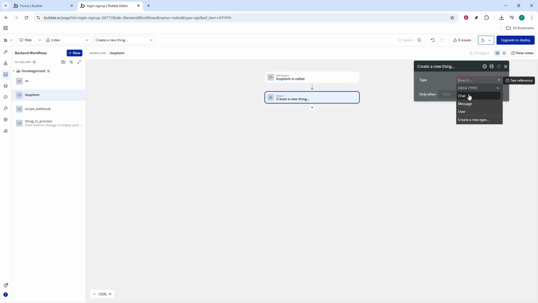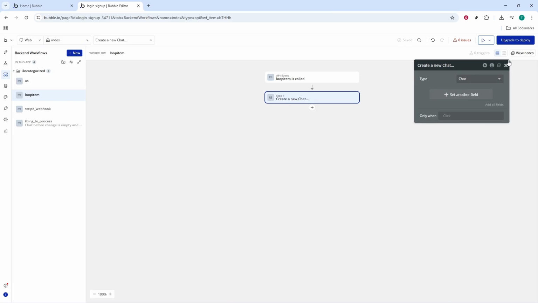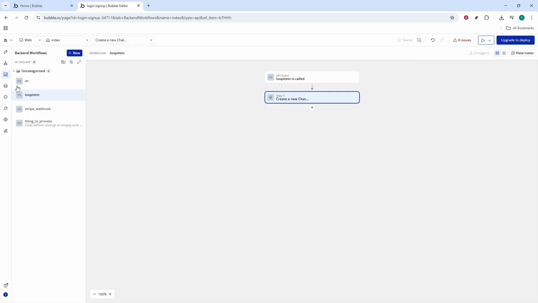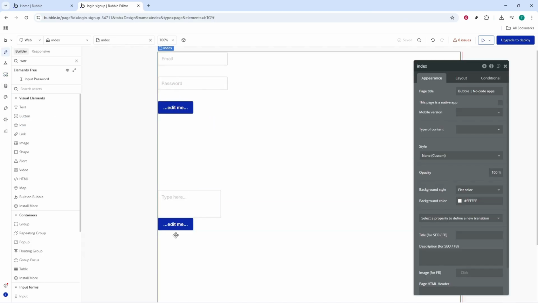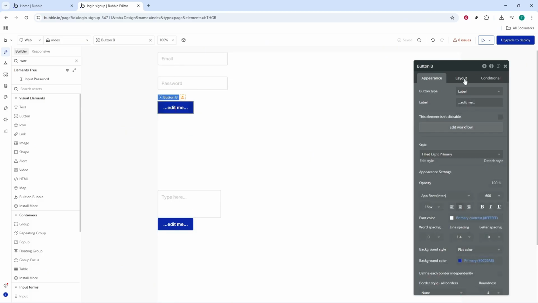Now it's time to trigger the loop for a list. Go to the page or workflow where you want to start the process and add the action Schedule API workflow on a list, found under Backend Workflows. Set the type of things to the same data type you used earlier. For the list to run on, choose the list of items you want to process.